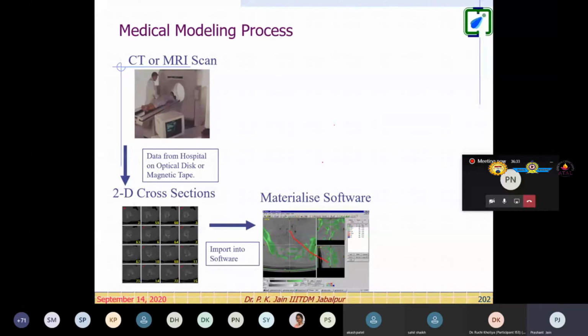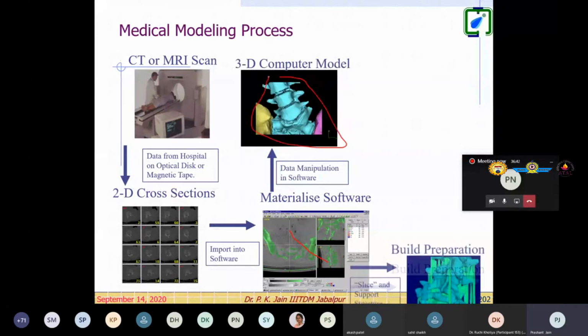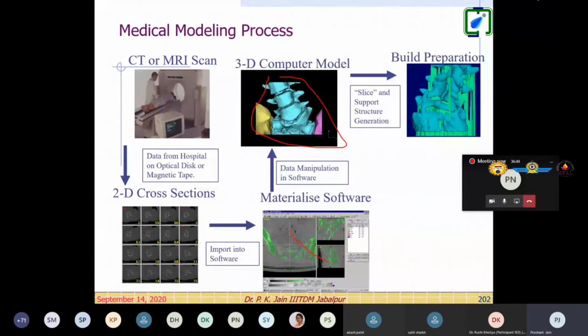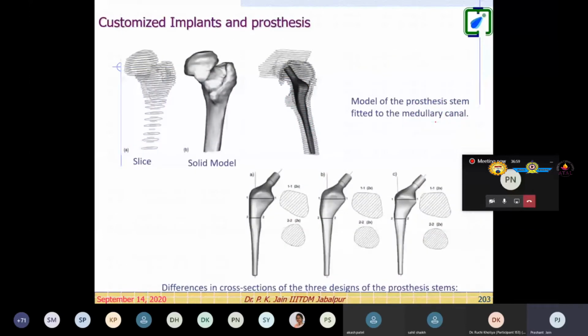Now look at this. Based on this, we join the different layers together and we get this 3D computer model. The next step is to generate the support. So these are the support generations, and this is the stereolithography liquid-based technique physical model. So this is the overall process for medical modeling for 3D printing. And we require a lot of analysis to be done on different cross-sectional values, so a lot of programming is required here.